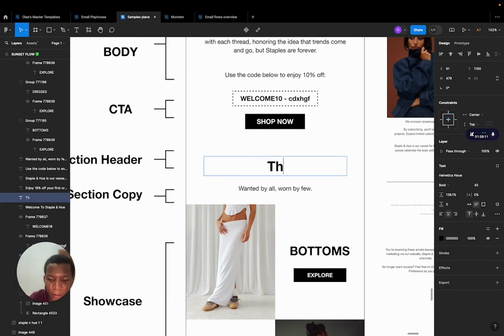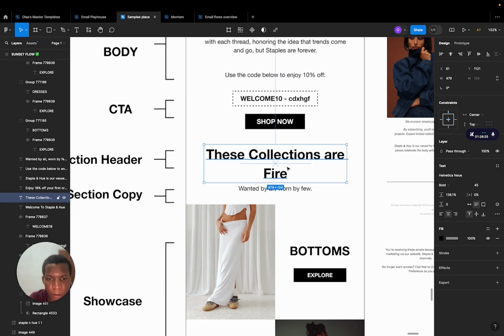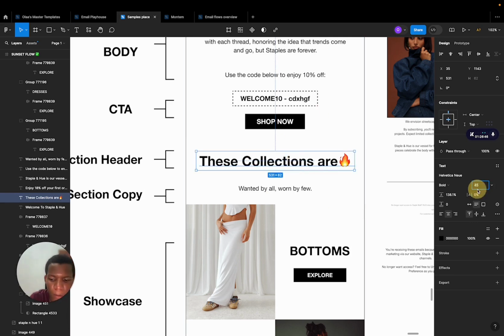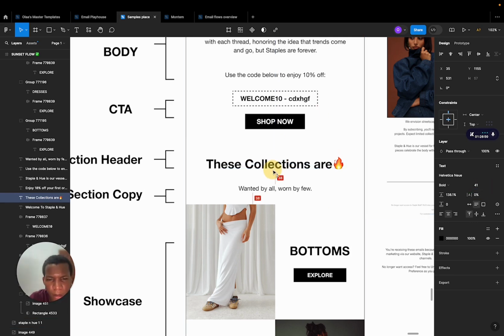I want to speak the language of the ICP because they are predominantly females, right? So I'm going to speak the language and do something like this. Make it copywriting, right? So you use it like this. Now this is going to make us reduce this font size a little, maybe like 41, and come down a little. Come here. Copy, paste, paste.